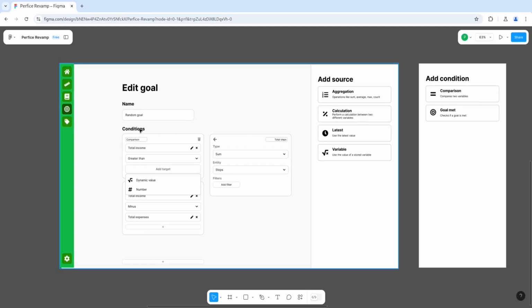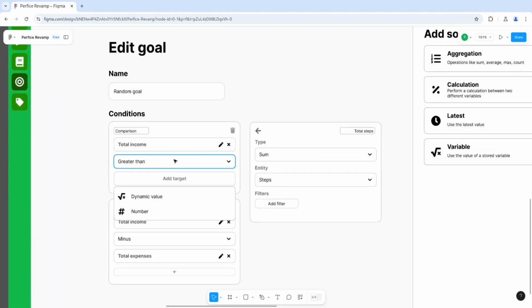And then for these conditions, or for these comparisons, we are able to use either dynamic values or numbers. So you might have something like total income is greater than, and you set a number like you want your weekly total income to be greater than 3,000 or something. And then you would add that, or you might even do something like adding a dynamic value. So you want to have that your total income is greater than your total expenses and things like that. So you might have a dynamic value here instead of a number as well.